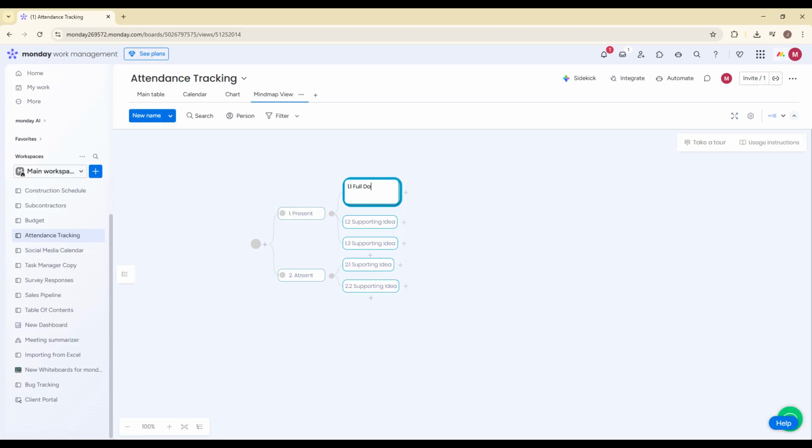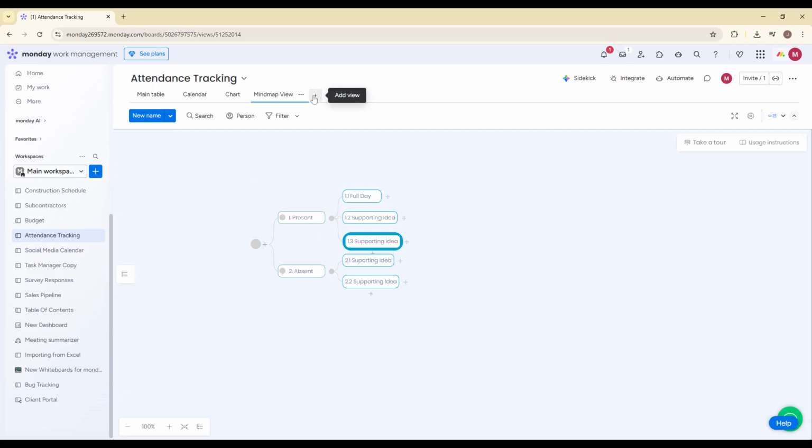So to quickly recap, log into Monday.com, open your board, click Views, select plus Add View, search for Mind Map, and click Open. Then use filters, expand or collapse branches, and edit items directly within the map to fully take advantage of this feature. That's how you use the mind map view in Monday.com to turn your board into a powerful visual planning tool.